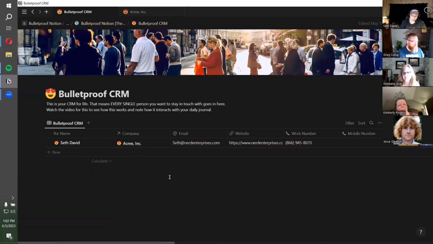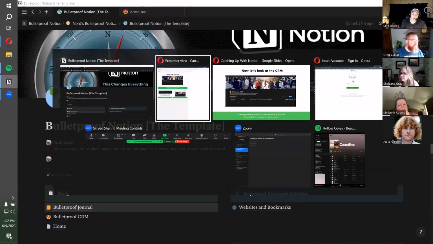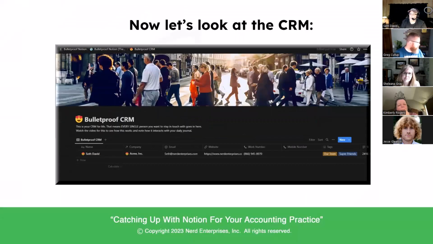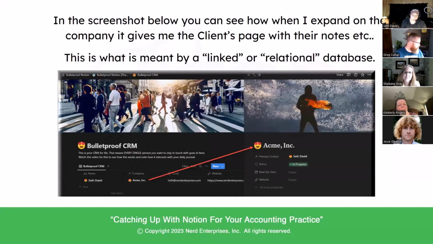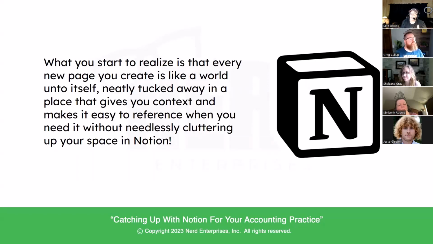And the second you do that, you can have it look up any information that's in that database about that, in this case, that particular company, right? So there doesn't have to be redundancy. I create something once and then I can link to it in the appropriate ways. That's just a very quick drill down on the CRM. I'll skip past all this. So now you've got the foundation for how to set up your firm. Once you have this clear and start to dive in and build yours out, you'll get ideas for how you want to set yours up.